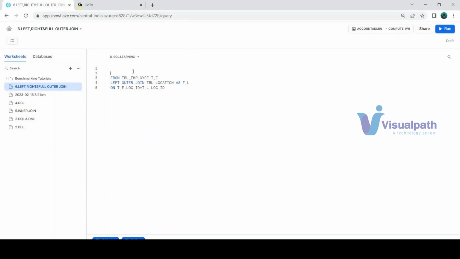Now, if there are any filter conditions, we can go ahead and write them, but I don't have any filter conditions now. So I'll complete my query with the select clause at the end. In the select clause, what do I require? I require t_e.employee_id, which is the alias of table employee, t_e.name, comma, t_l.city, and the t_l.country column. So only these four columns I require with the help of the left outer join.